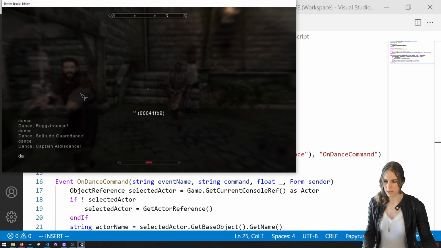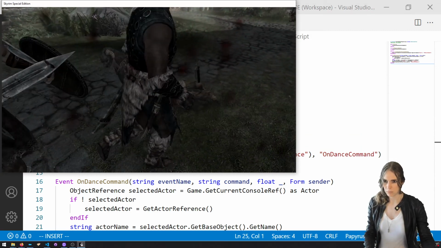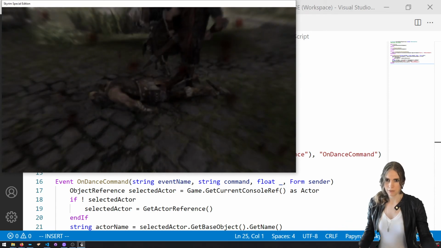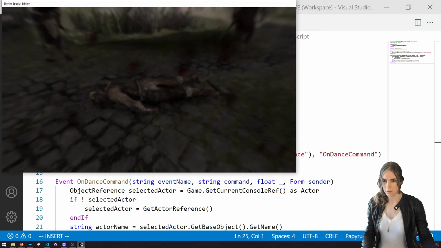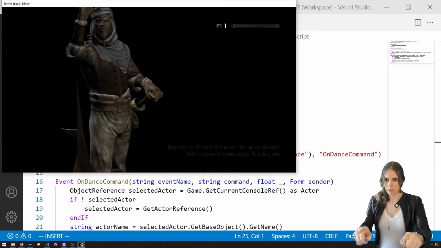Some of them didn't dance because they're busy, right? Can we still make them dance? Right before you leave screen, right before you leave screen. There, they're dancing. Oh, they were for a sec. Cool.